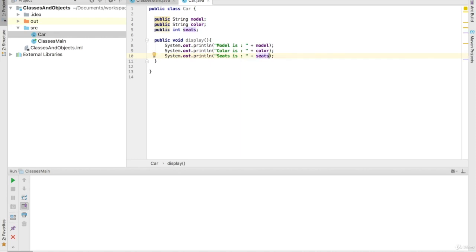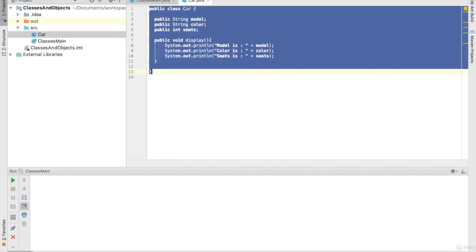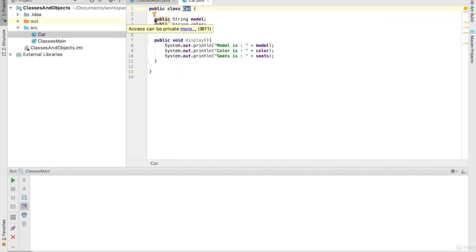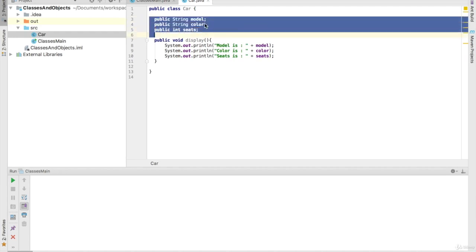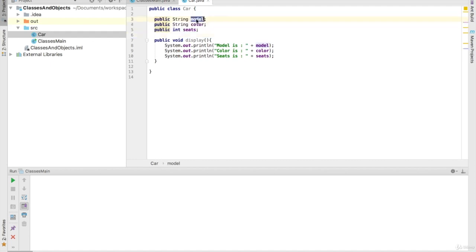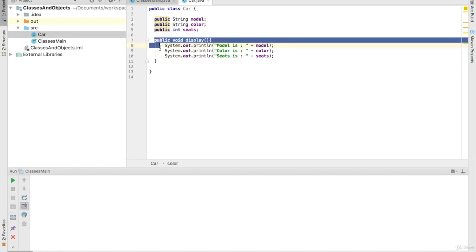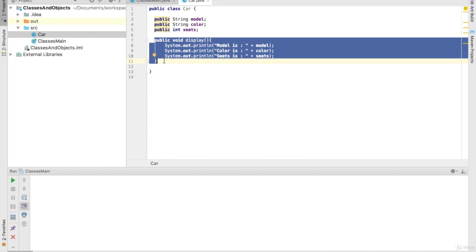So we just created a class called car. We defined certain variables that this class can have. These are all public variables, and the variable names are model, color, seats. Each has a corresponding data type, as you can see over here. We also defined a method that this class has.